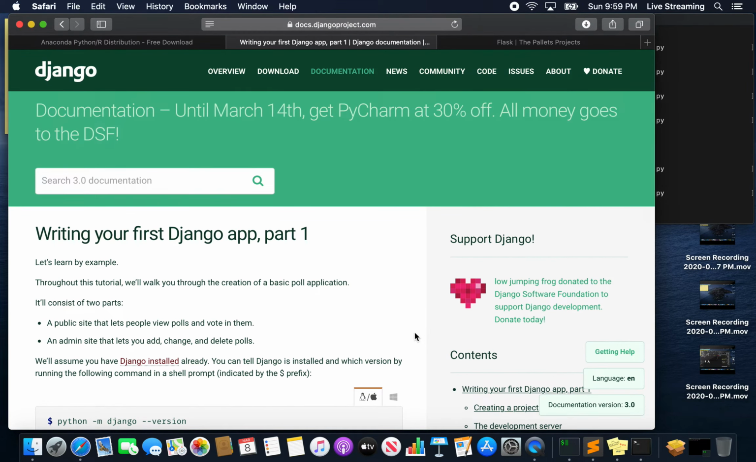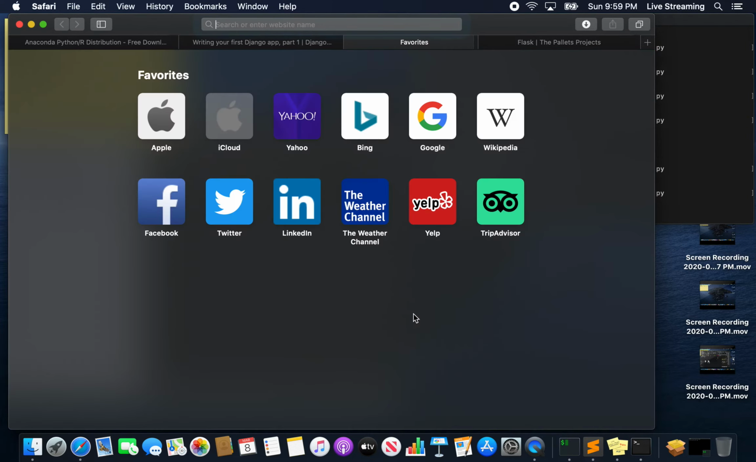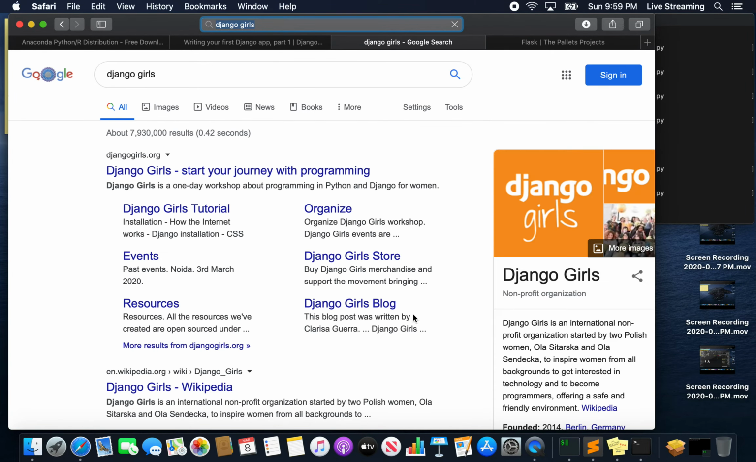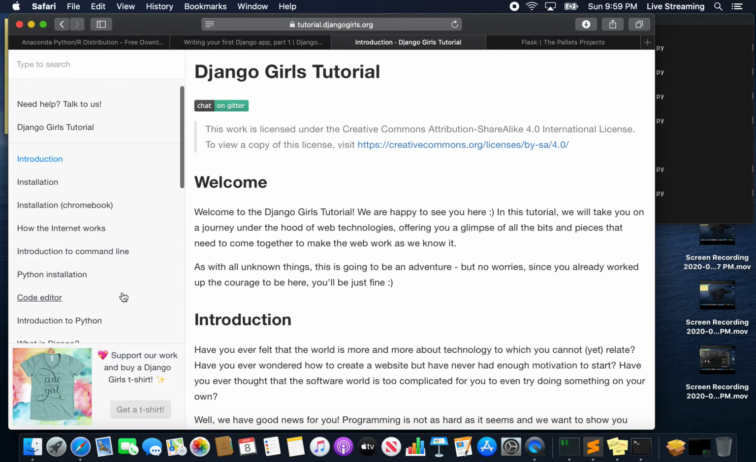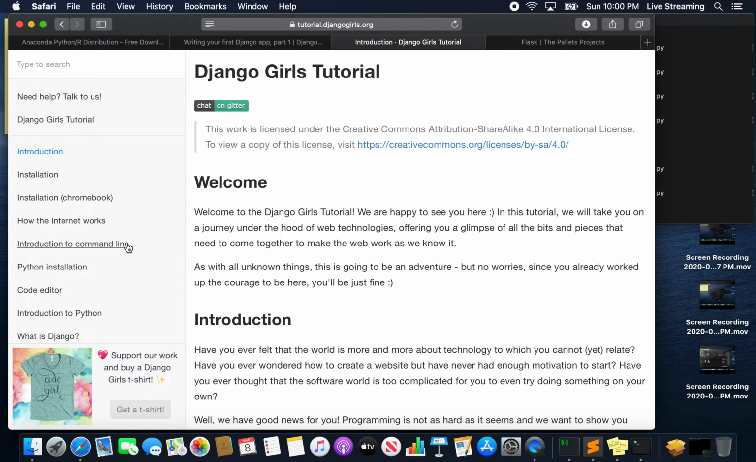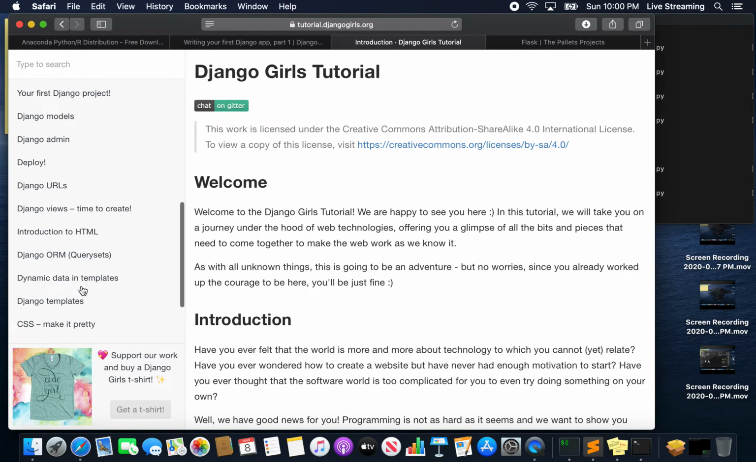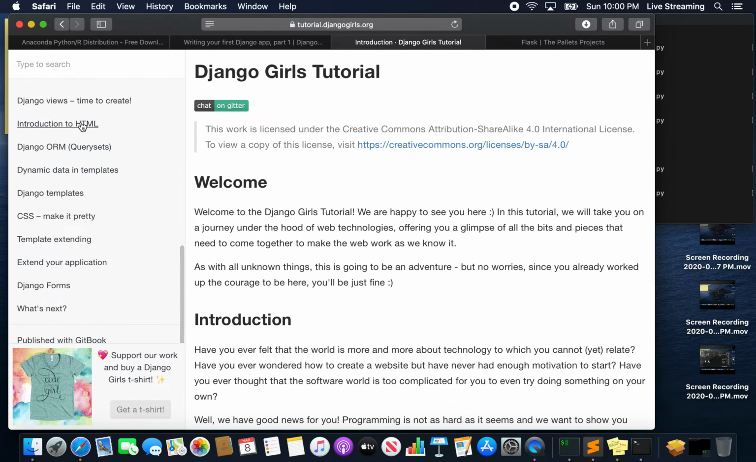There are also other tutorials online about Django, which are more complete, that cover more stuff. Like, for example, Django Girls. If you look at the Django Girls tutorial, it covers more things. Like, it actually covers the command line, some of which I've covered here, and it also covers things like HTML, CSS.